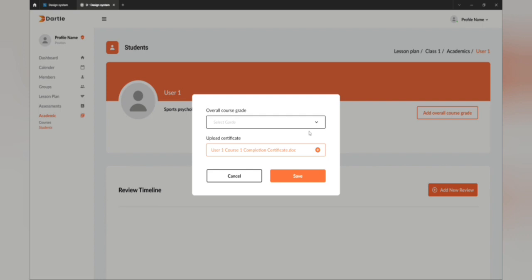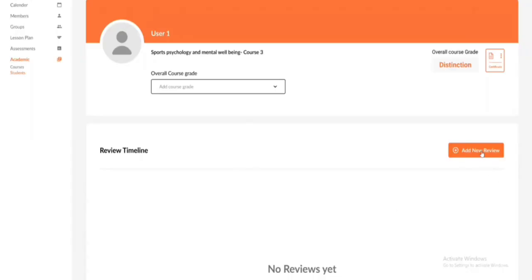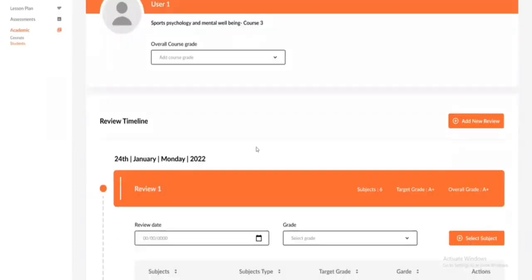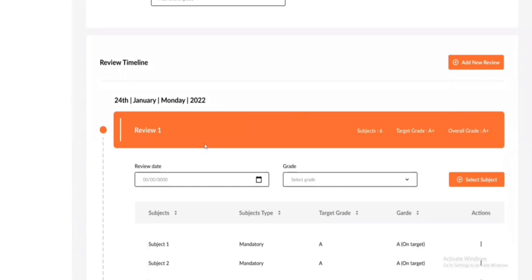Once you click on the overall course grade, you get a pop-up where you'll be able to add the overall course grade and also upload the certificate for that particular course. Once it's completed, you can add the certificate and save it for that particular player. For adding the review timeline, all you need to do is click on add new review, and here you will be able to see the review timeline.